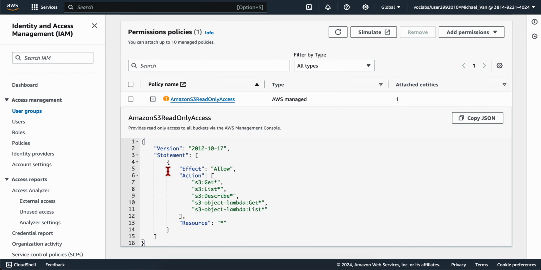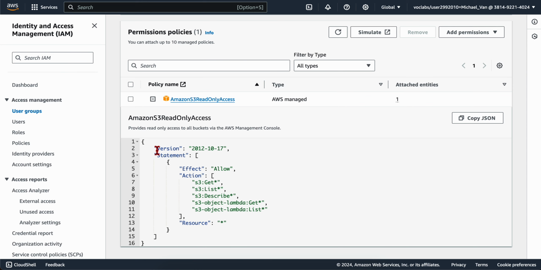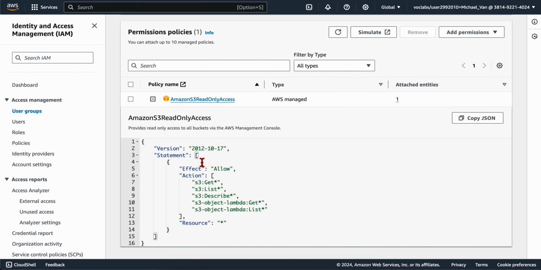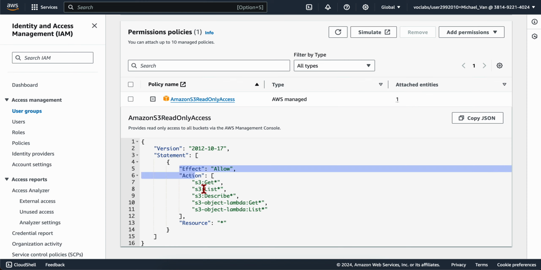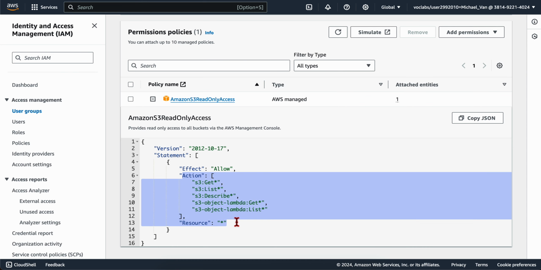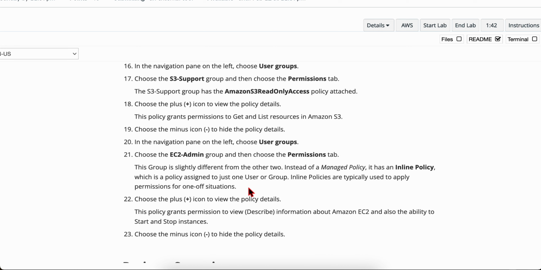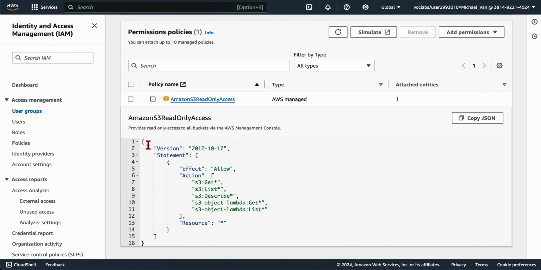S3 read-only access details, which is an object containing two key value pairs. The first one is version, the second one is statement. Statement's associated value is an array containing an object, and inside this object we have three different key value pairs. Effect's associated value is allow, action and its associated values wrapped in an array, and resource is a star, meaning any resources. Awesome. So now choose the minus icon to hide the policy detail.